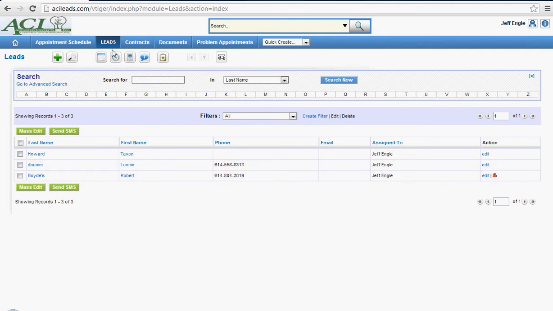Okay, let's go over the leads module. We're using the word leads, which basically represents appointments. This is all the information you have here of potential customers. This is going to be your default view.